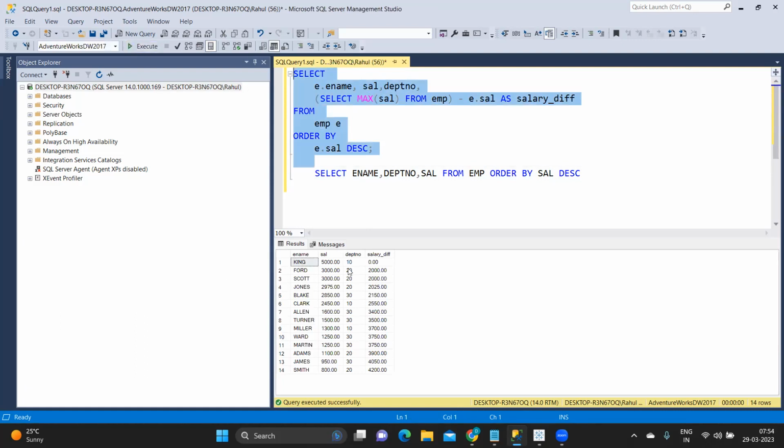Now see here, King has a salary of 5,000, and we are subtracting from the maximum salary, which is 5,000. So 5,000 minus 5,000 is 0 here. Again, 5,000 minus 3,000 is 2,000. So it is subtracting the salary from the maximum salary. That is what it is doing. The only trick that we need to understand is how you can write this. If you get this, then you are good.